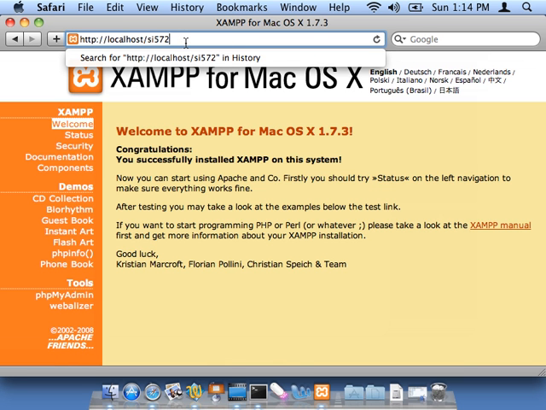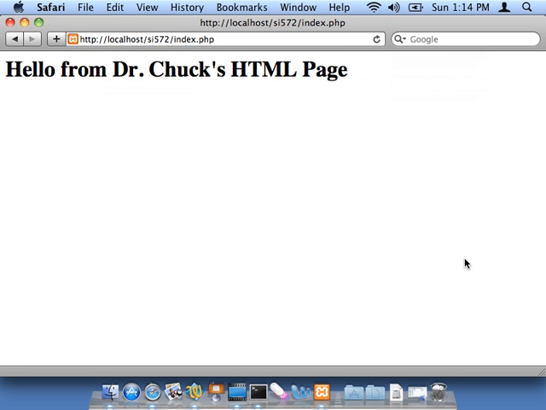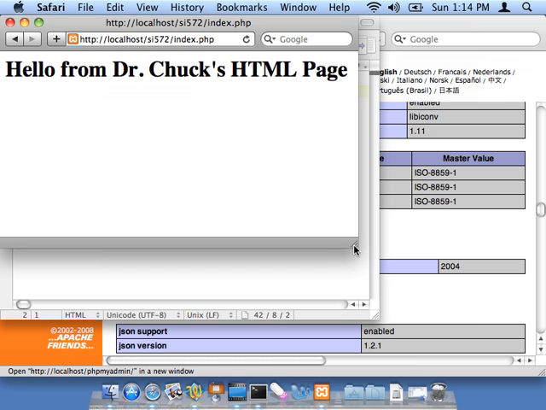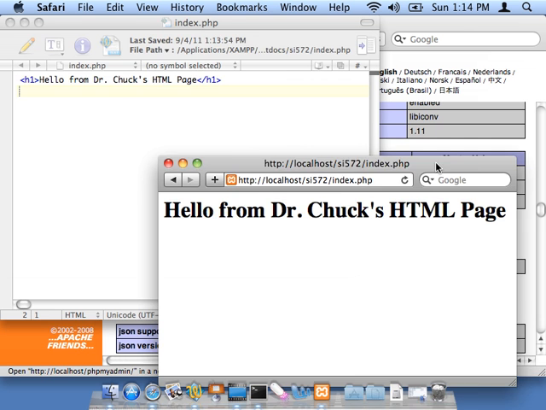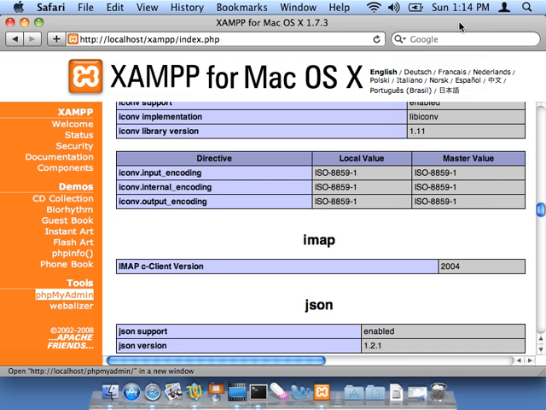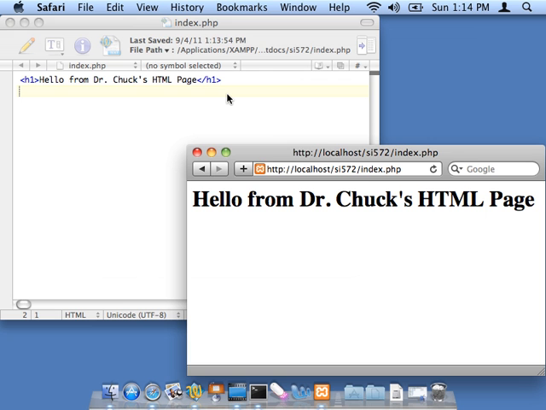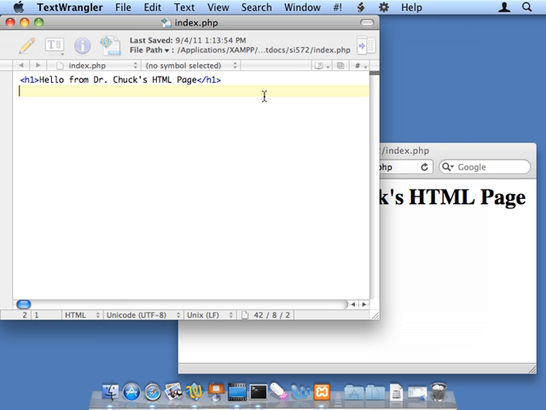And now we're going to go, instead of to XAMPP, to SI572/index.php. And yay, there we go. We've got ourselves a nice little HTML page. We'll put this down here. I guess I can close this guy. So here we are. We've got ourselves a nice little HTML page.